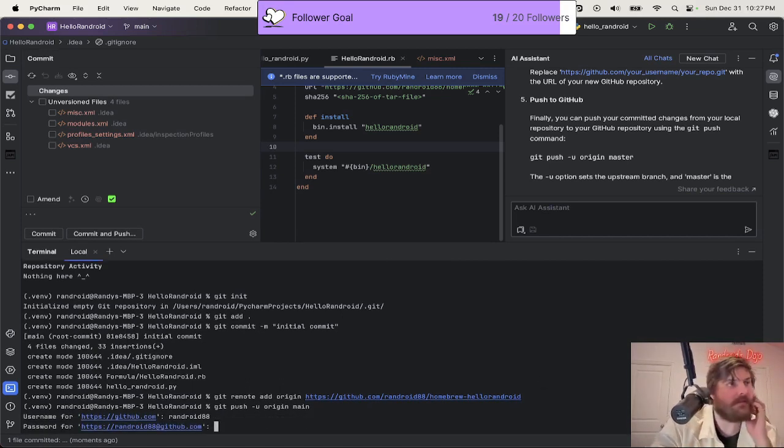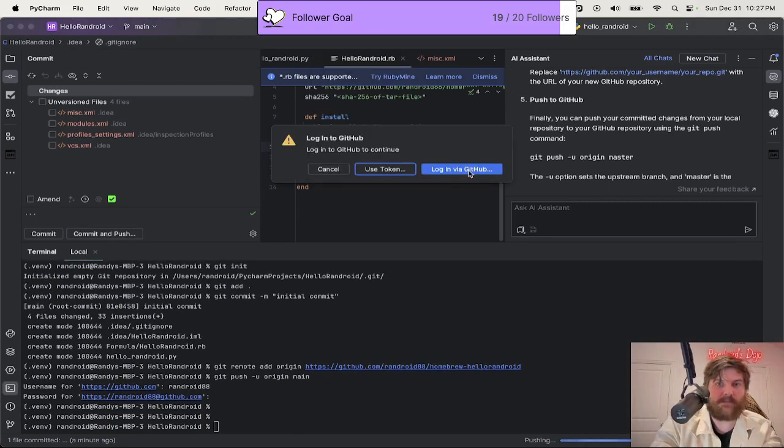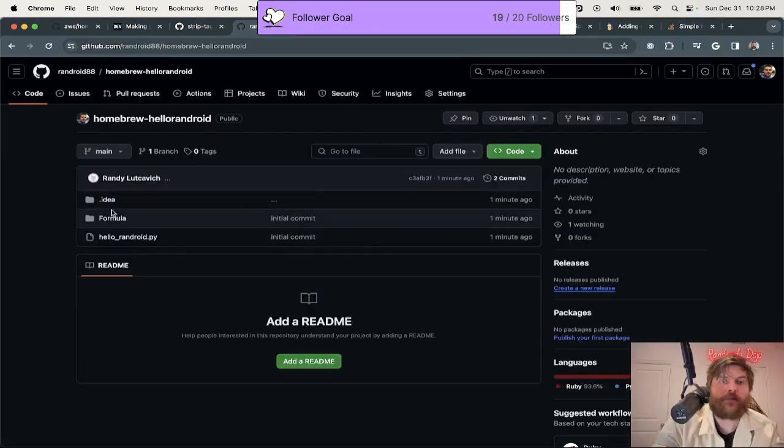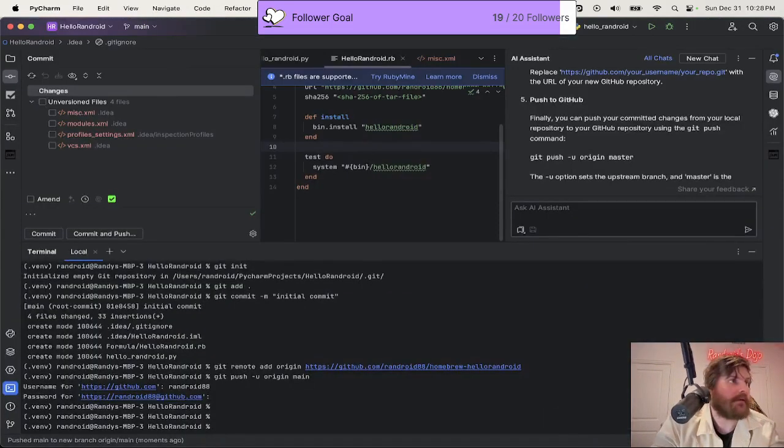Is your name? What does work? What is that? My password? And I push Control C. Git log, config. Okay. Push. Hello. Great. Got the formula. Cool. Back to the tutorial.